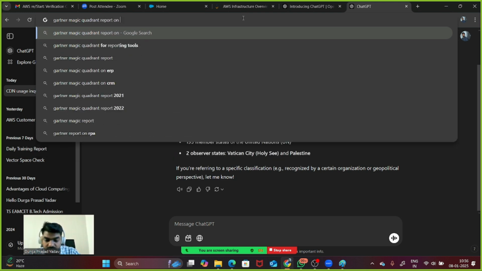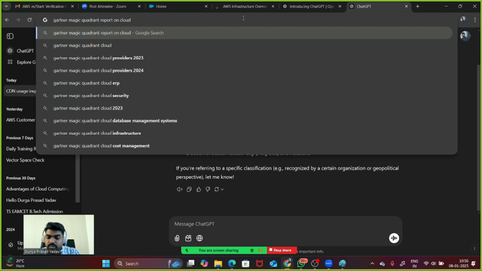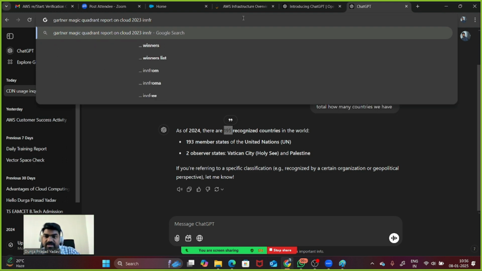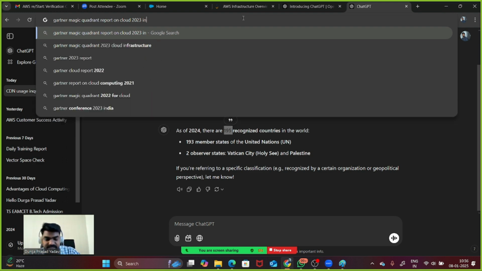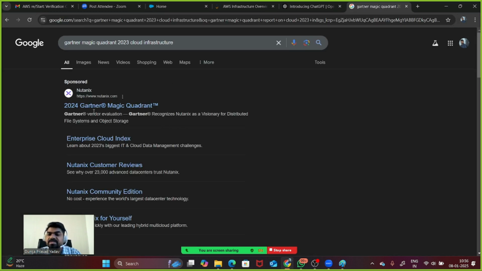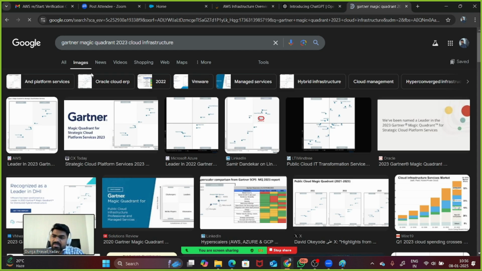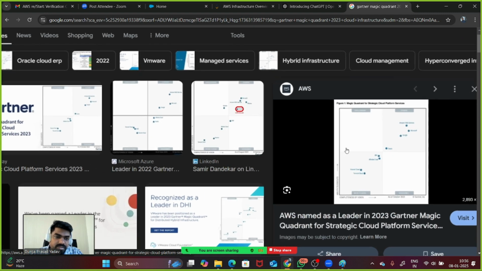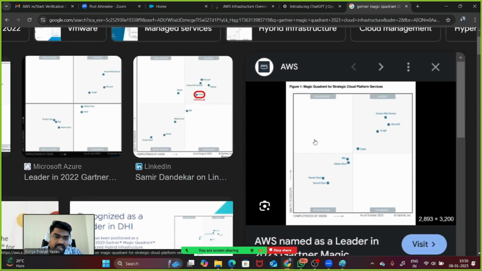on cloud, or best cloud in 2023 infrastructure. Let's keep 23, this one is coming, and you can check 24 also because we have come into 25. Rather than going to any website, you can click on images, you will get multiple images like the same, and you can open any one of them. So the leader in the 2023 Gartner report says AWS is on top. Can you see, guys?